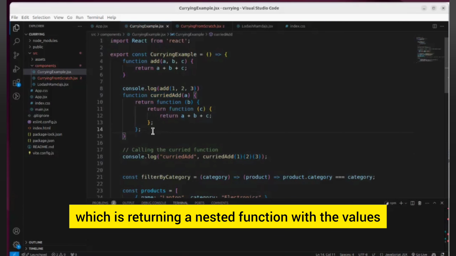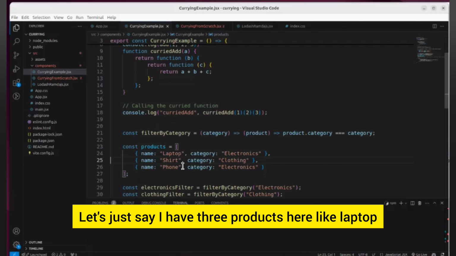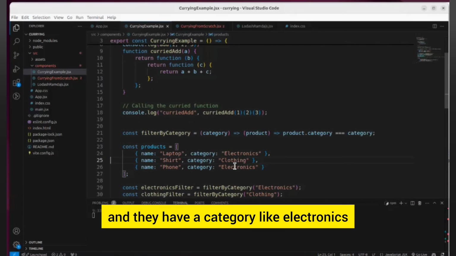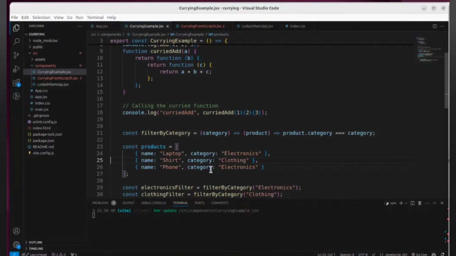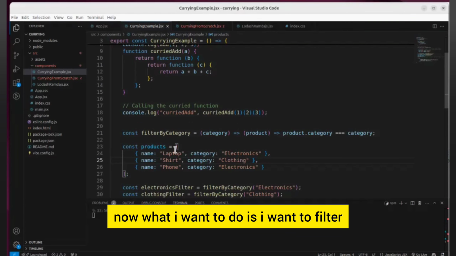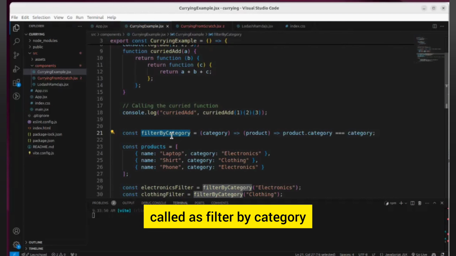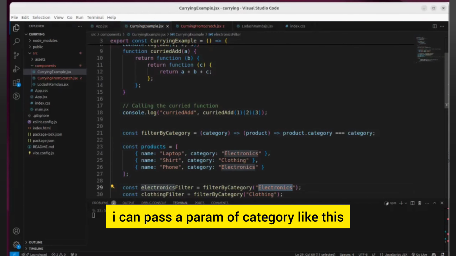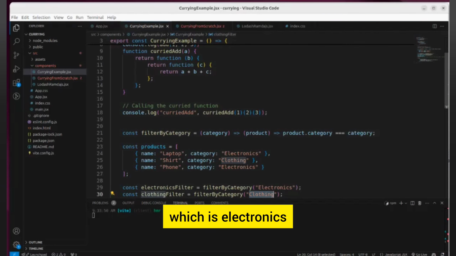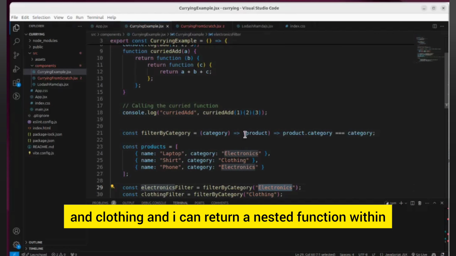Let's say I have three products here like laptop, shirt and phone, and they have categories like electronics, clothing and electronics. Now what I want to do is filter the products by category. For example, I want to get all the products which belong to category electronics and all the products which belong to category clothing. So I can create a function called filterByCategory. I can pass a param of category, which is electronics and clothing, and I can return a nested function within that.